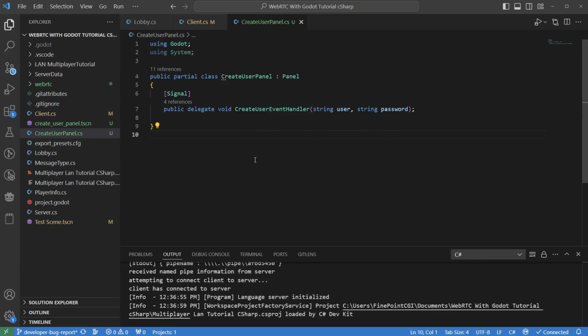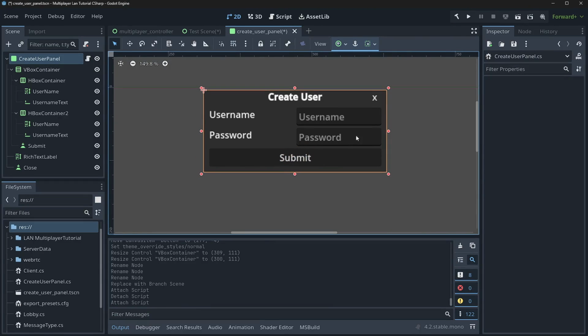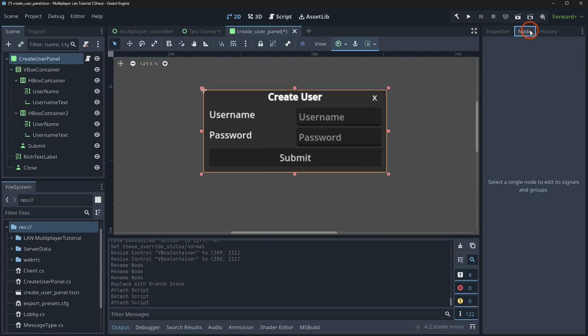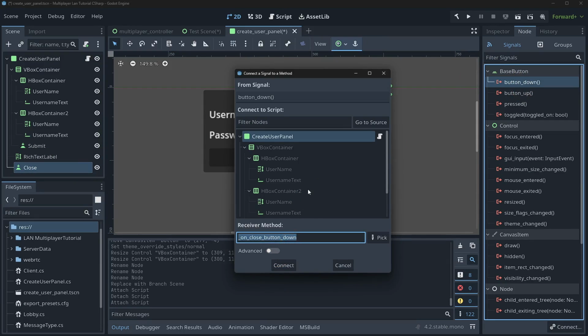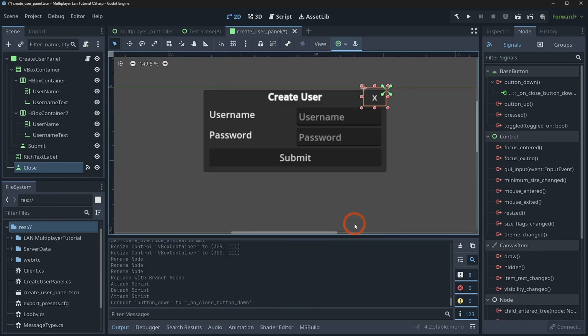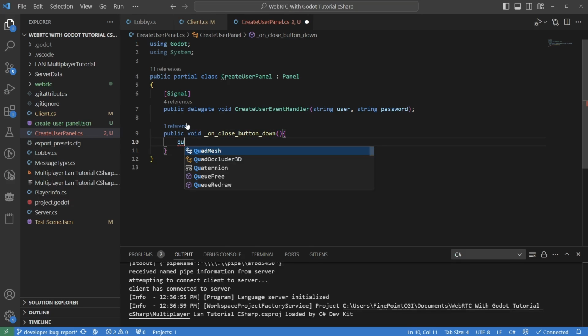Now we just need to hook up our buttons, right? We have two basic buttons that we're going to be using, right? So we have the submit and the remove. So if we come to close and we do base button down, we control A, copy it, go into our create user panel, and we say public void on close button down, then we can just queue free like that.